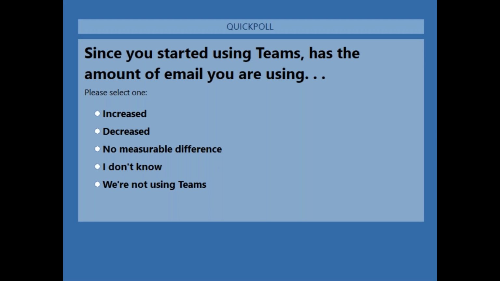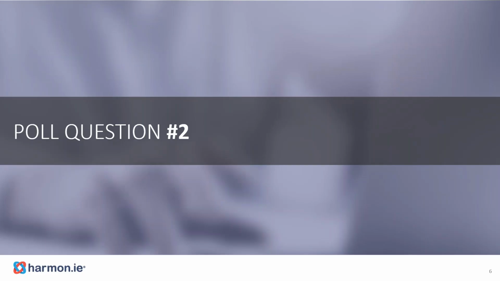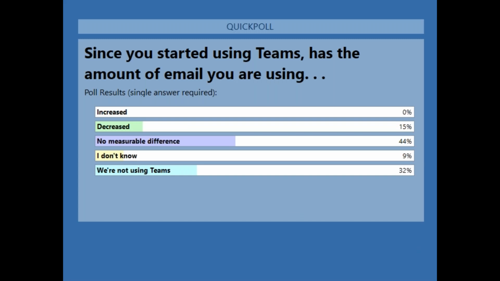And let me show you what you've said. Okay, excellent. Thanks again. So yeah, the biggest section of people is that there's no measurable difference. So the fact that you're using Teams hasn't actually reduced the amount of email that's going backwards and forwards, which absolutely falls in line with what we've been saying, that you're still using email in the same way as you did before, but now you've got two places to communicate and monitor information going backwards and forwards.